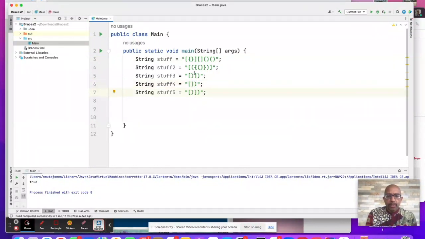And this one is the same as this one here, but you can do even something for the sake of the test. This would not be balanced, nor would this one be balanced, because they are opening and closing, but they're not opening and closing in the right order.